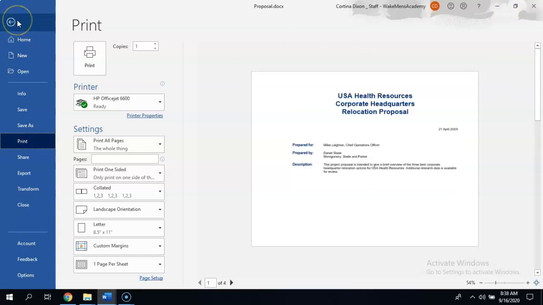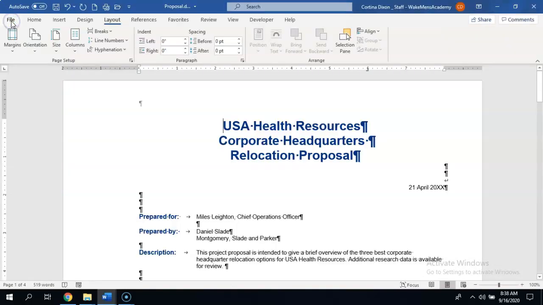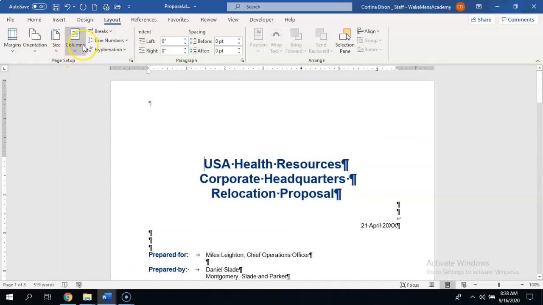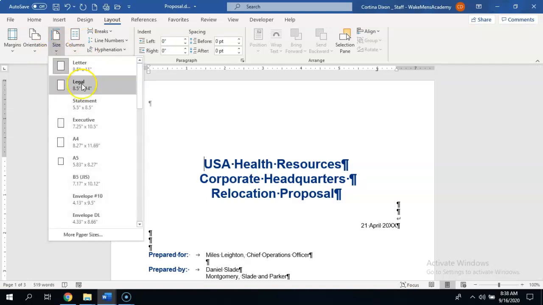Alright, so now it tells me to click the Return to Document, which is our arrow here. And it tells us to make sure it's still on the Layout group. We're going to go back to the orientation and change it back to portrait. And then we're going to change the paper size this time. And they want us to change the paper size to legal.